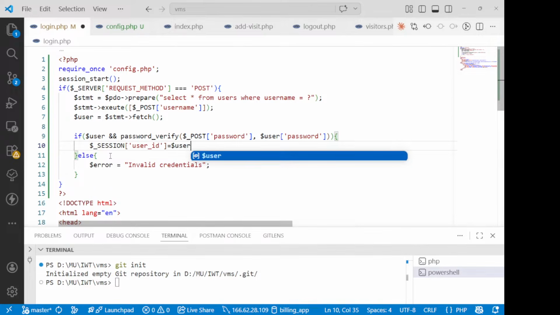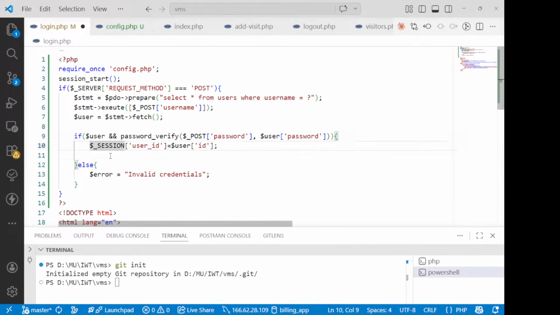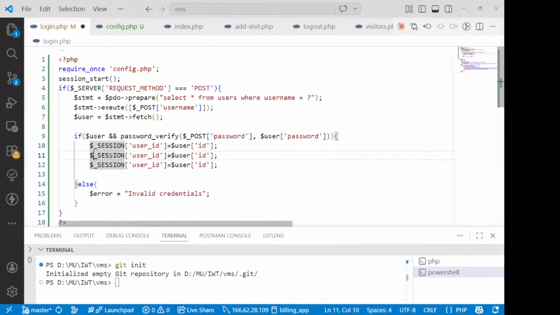I'm just storing some part of it. We are not going to store the password or something like that, but generally we are storing the ID, username, and the role. So later on, we don't need to get from the database each and every time.